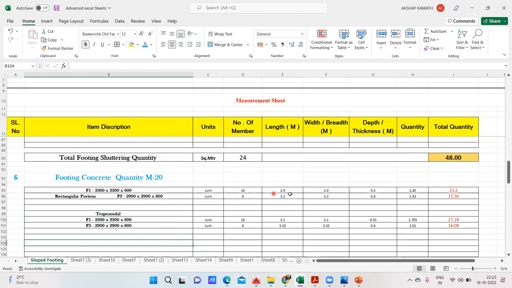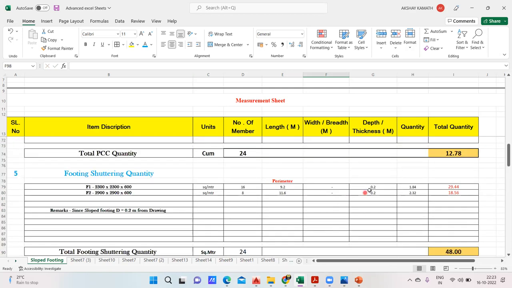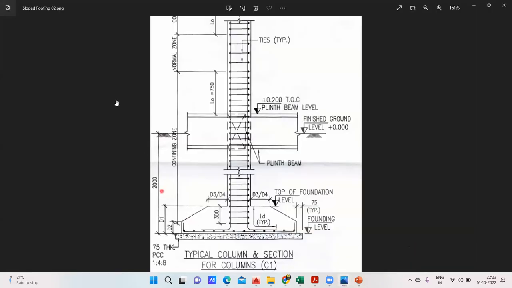So, rectangular portion is very simple. What you can do? 2.3, and this is also 2.3. And what is the depth? Footing depth you're supposed to take, that is only the rectangular portion, that is 0.2, because wherever the shuttering has happened, this 0.2, I'll show it again. This portion, right now I'm calculating the concrete for this portion. So length and breadth remain the same. Only this depth will be D2.